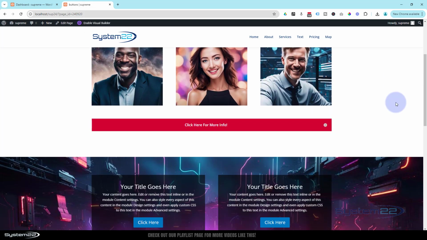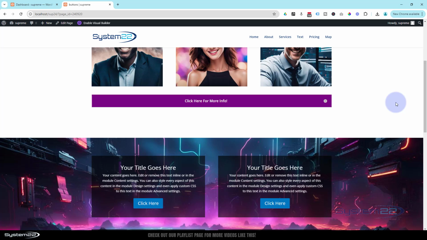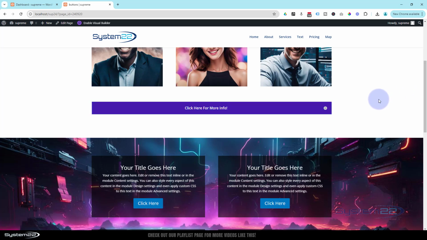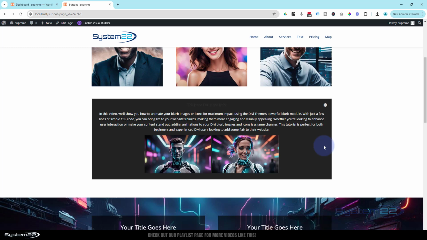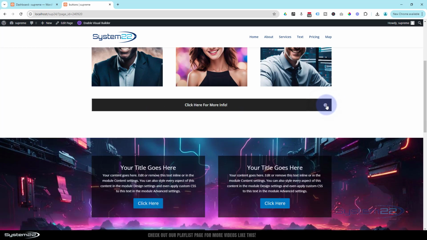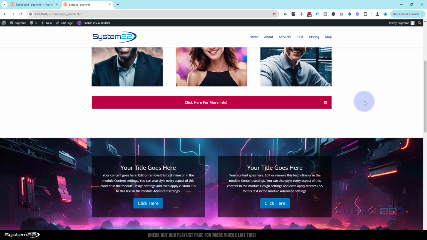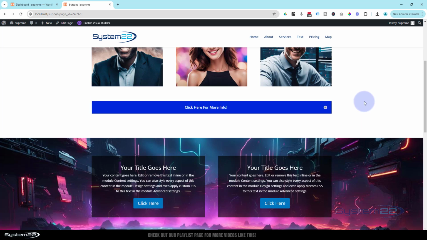As you can see, it's floating up and down nicely and changing color. That's really going to get your attention. When we hover over it, it's going to stop. Go to our original background color there. You can hit the toggle. And it'll open up, reveal your content. Hit the toggle again. It'll close up. Take your mouse off. It's going to start back up, bouncing up and down.